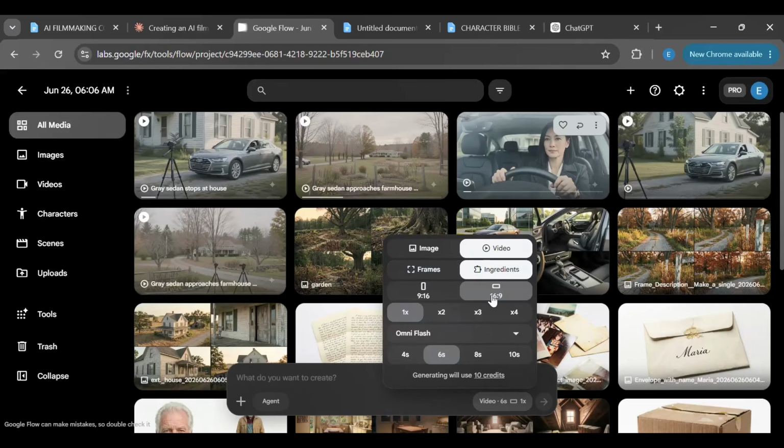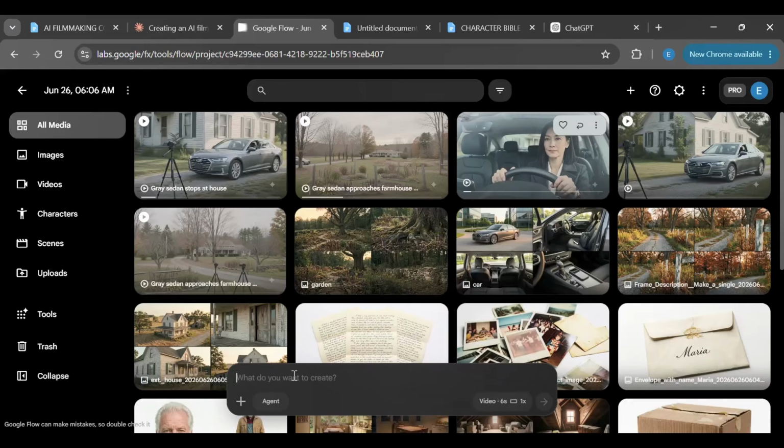Then for the aspect ratio, go with 16:9. That is landscape. Also, if you want to go for reels, you can go with 9:16. But for me here, I'm going with 16:9. Then after that, choose your duration, 6 seconds. Then that's for that. All you have to do now is to reference the character and the environment.